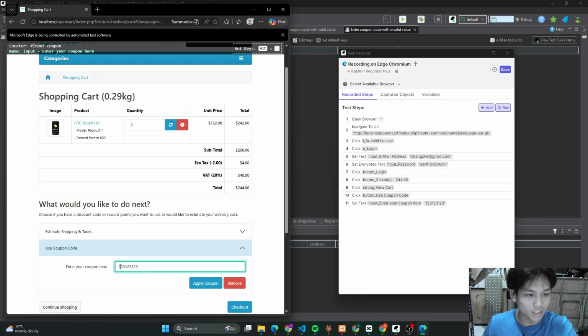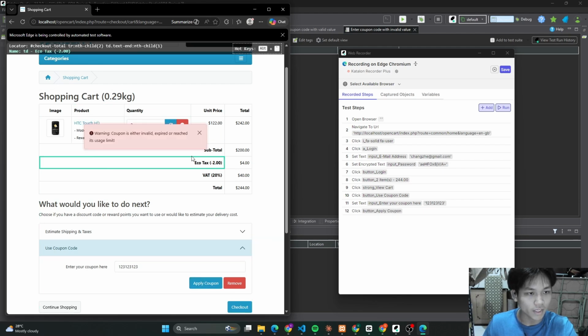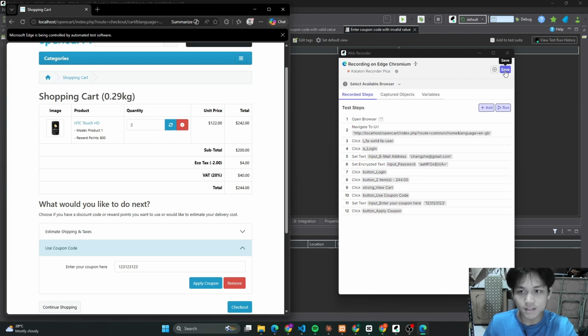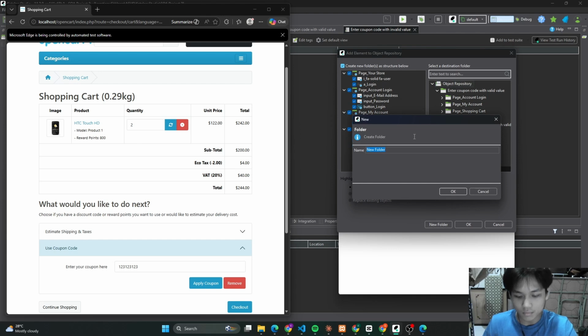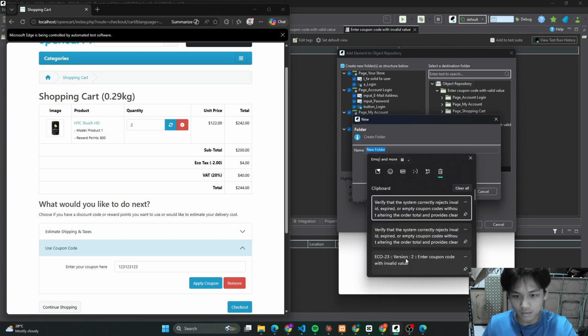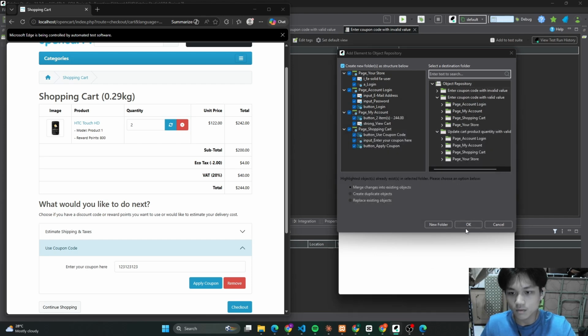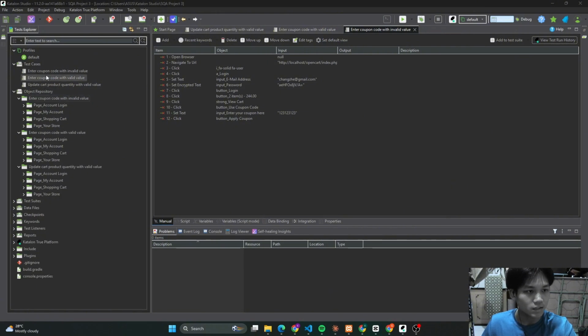Let's say this time the data input is 123.123.123, which is an invalid coupon code, doesn't exist in database. And then the user clicks on apply coupon, then it will give the user a warning. All right, and then the total will not change, stay the same. Okay, the system correctly gives the warning to the users to tell users that the coupon code is not correct. And that is all of the test case steps. Now we save it, open a new object repository.